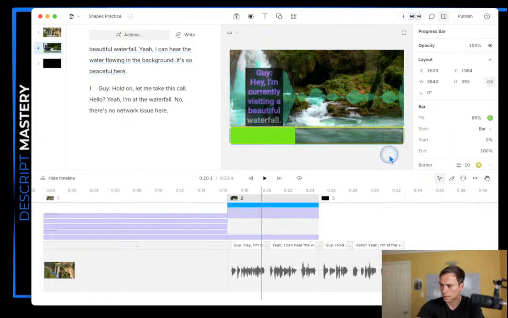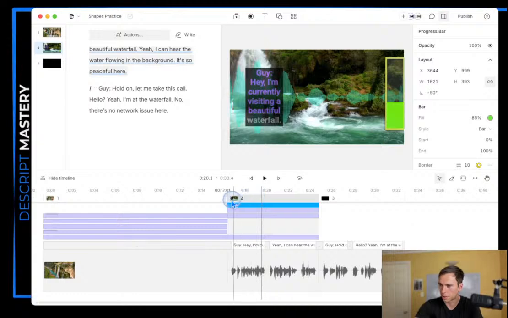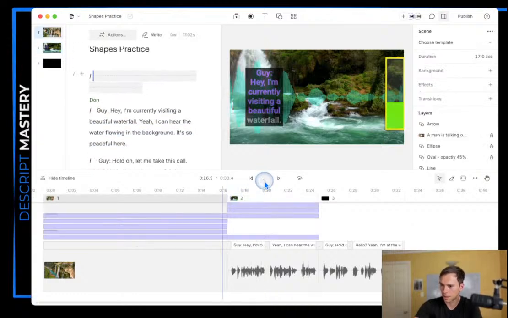And let's just rotate this now. You can make it vertical by doing this. I'm gonna make it just fill the, let's do like a little side loading bar. That looks interesting.